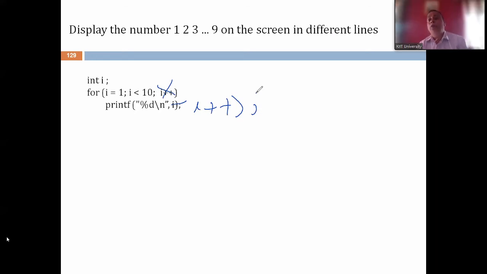Statement S3 is purely optional. Statement S3 is purely optional. I may not write anything in statement S3. Same thing will happen, but I have to write less code. Is it understood? Tell me yes or no. Yes, sir.